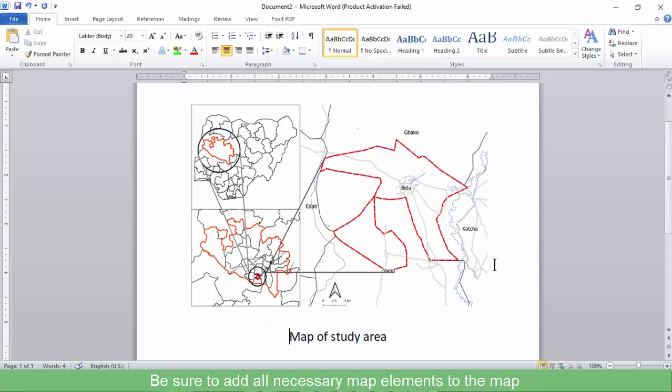So that is how to go about it basically. And remember that we can enhance this map by doing further styling to it. But basically, this is how to go about preparing your study area map. And I hope you have learned something out of this.